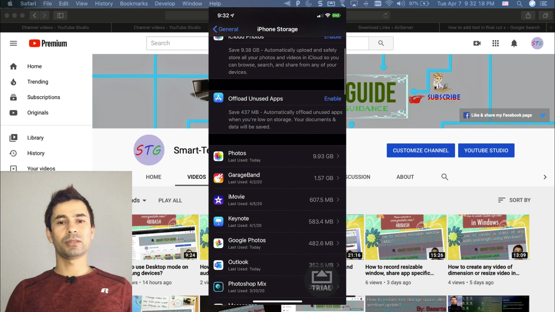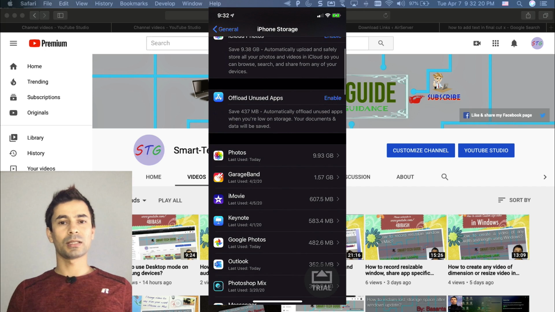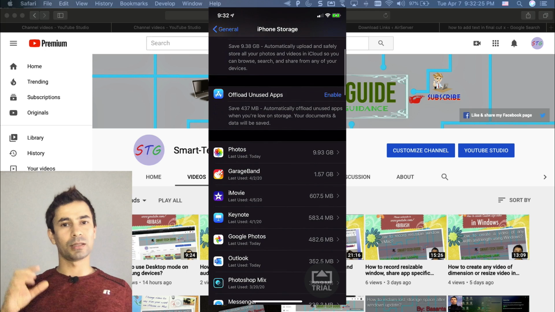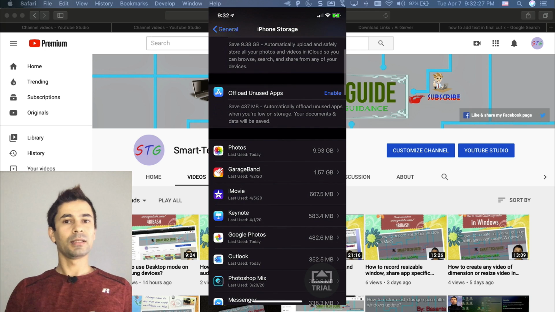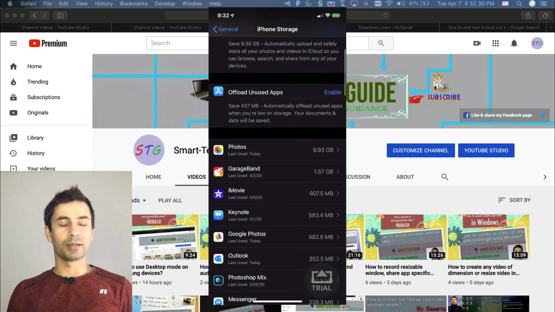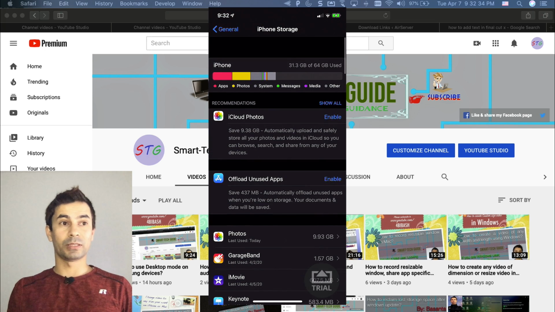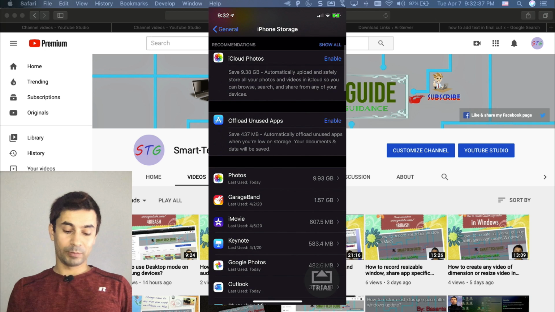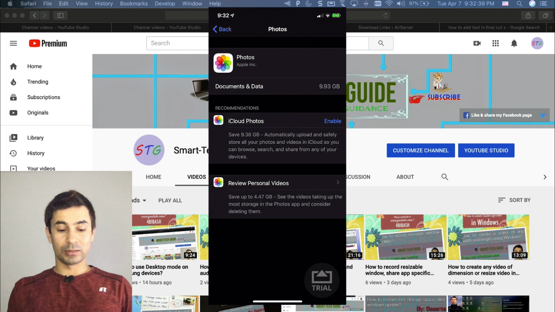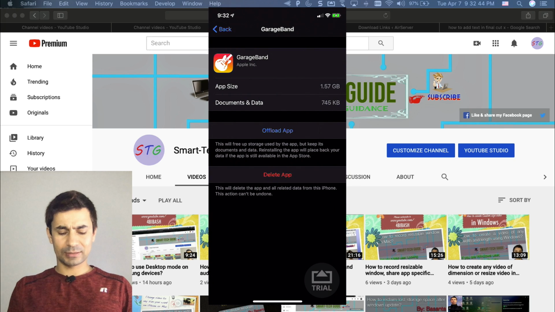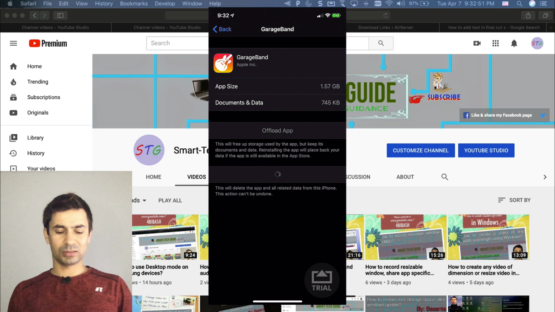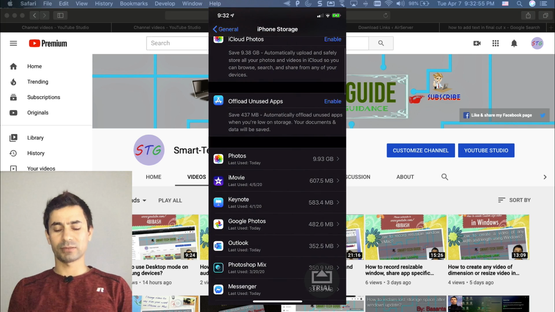And use automatic upload, so you can upload everything, and once you upload, you can manually go to the Google Photos app and clear the disk space, or you can clear it from the iPhone Storage right from here also. If you already backed up, you can go here and then delete the photos. I don't need GarageBand. Let me delete the app itself because I don't use it much. So I can save this 1.57 gigs.